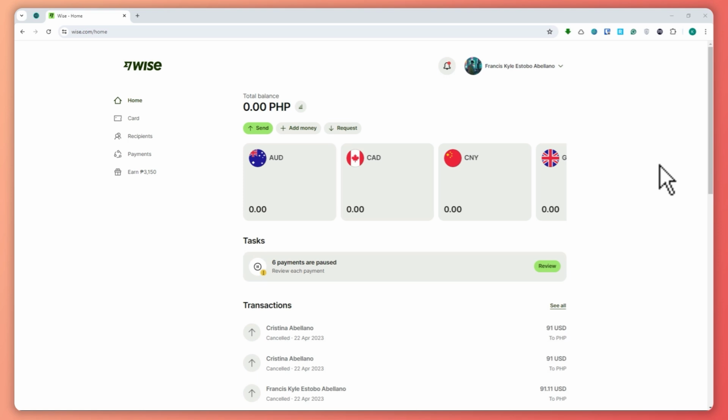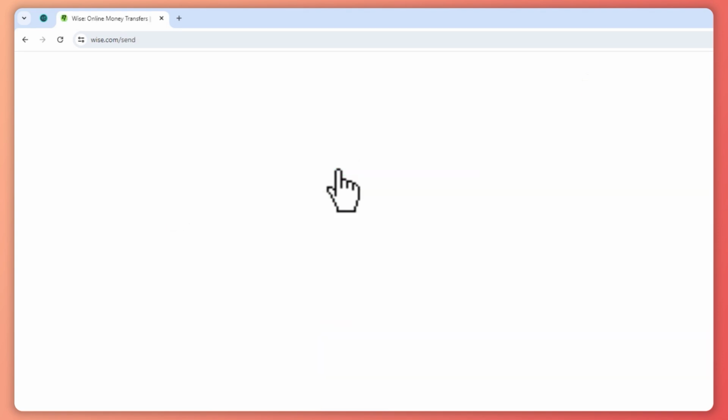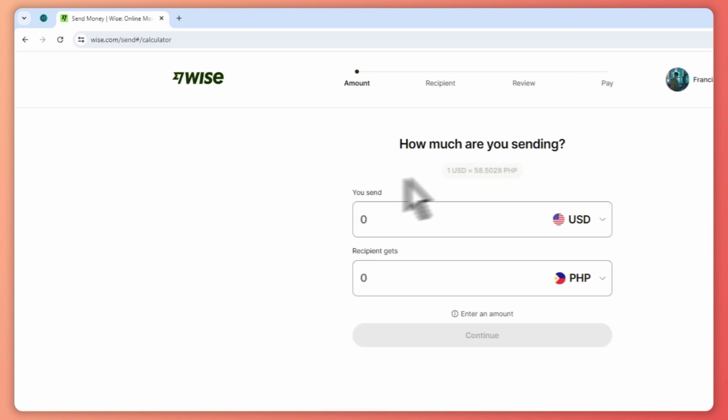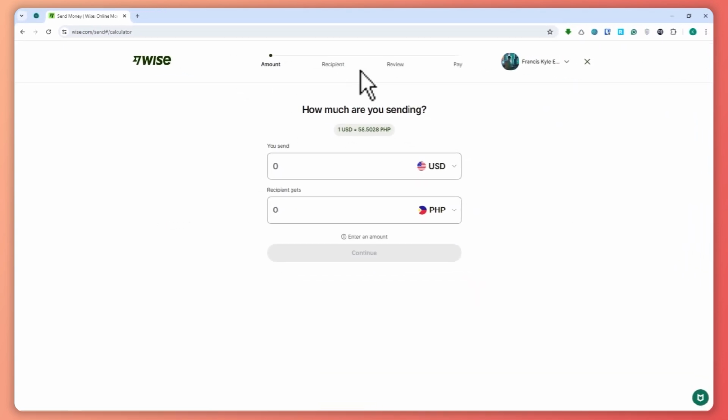Once you are done registering for Wise and verifying your account, you would need to click here on send. If you haven't verified your account yet, don't worry, you will be able to verify your account in the process of sending the money, because Wise doesn't allow unverified accounts to send money.